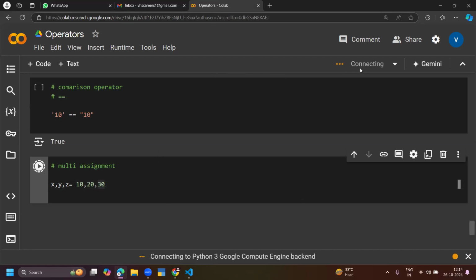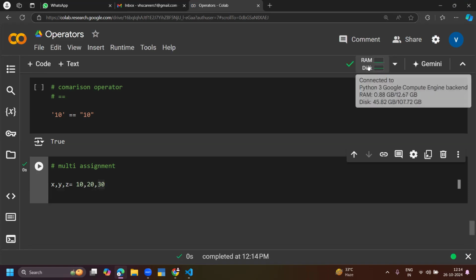So it is connecting now. It is connecting to the cloud. Your notebook is connecting with the cloud. Now the hardware is going to assign you RAM and disk. It is assigned already from the cloud, the Google Compute Engine backend. This automatically allocates some RAM and some disk for you.